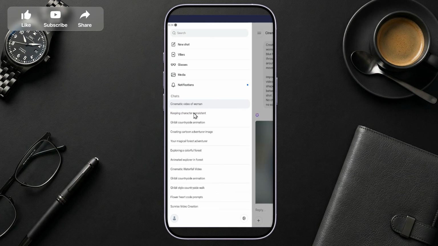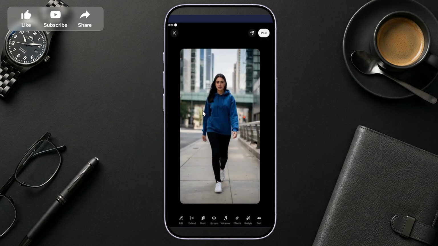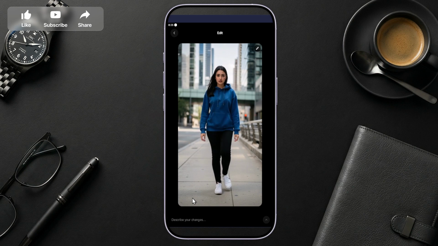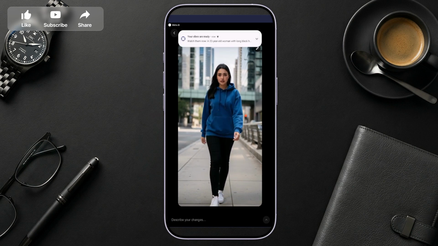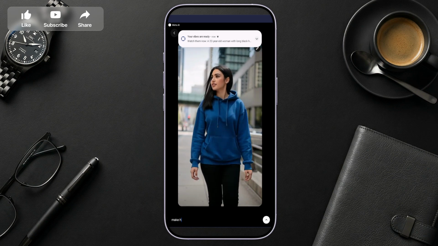If the feature is available in your version of the app, you can also upload a reference image. This is especially helpful if you already have a look you want to preserve. When you do that, ask Meta AI to keep the same character and the same visual style throughout the video so the output stays closer to your original vision.